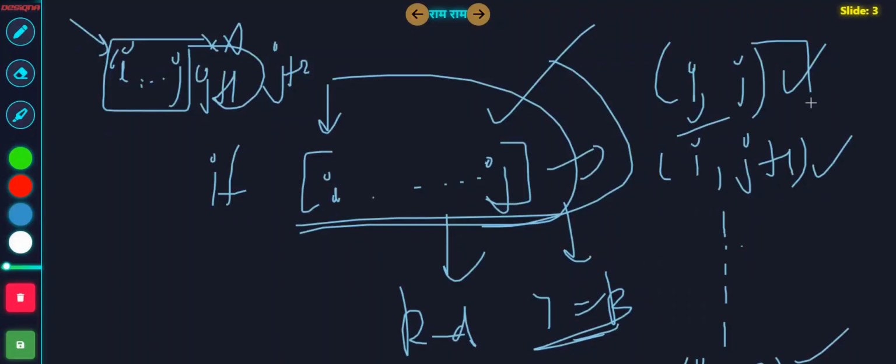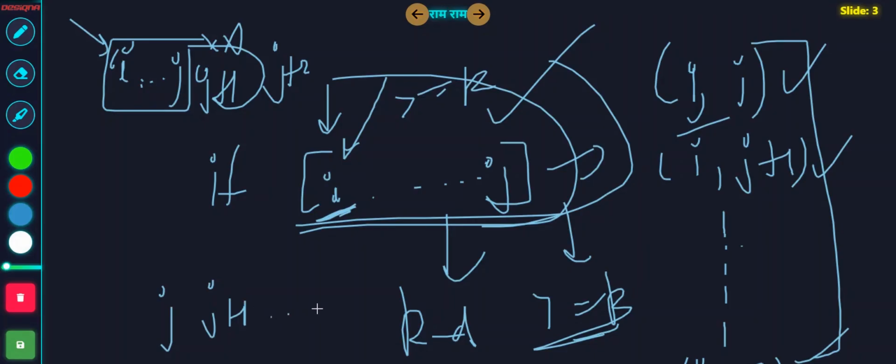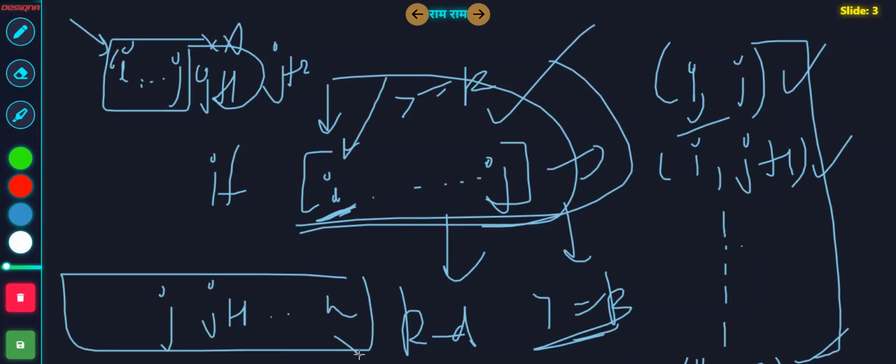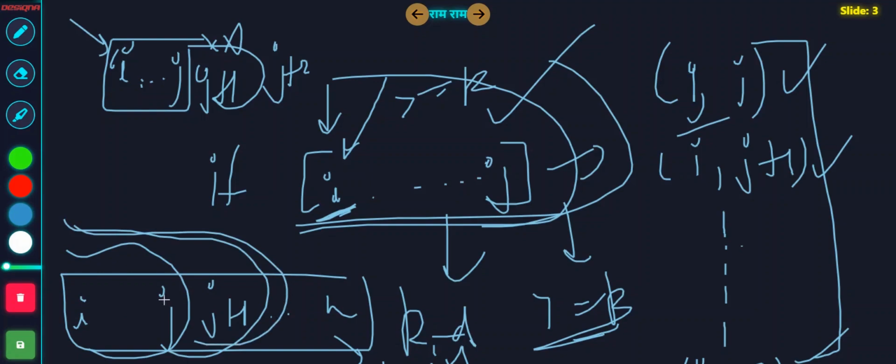So how many valid subarrays are there starting at index i which have greater than or equal to k distinct elements? They are nothing but j, j plus 1 till n. So the count will be n minus j plus 1, because i to j will be valid, i to j plus 1 will also be valid. So how many are there? It is nothing but the amount of numbers from j to n, which is n minus j plus 1.